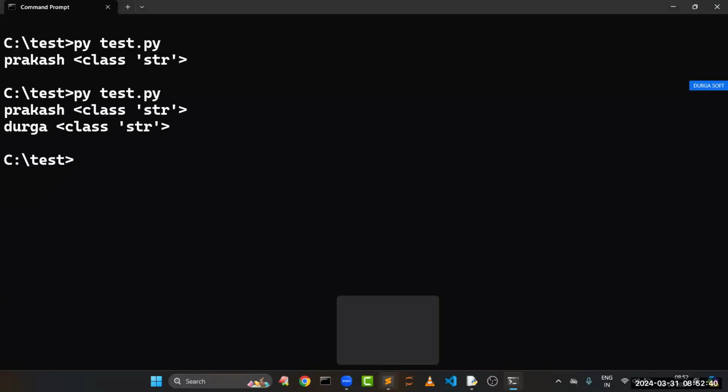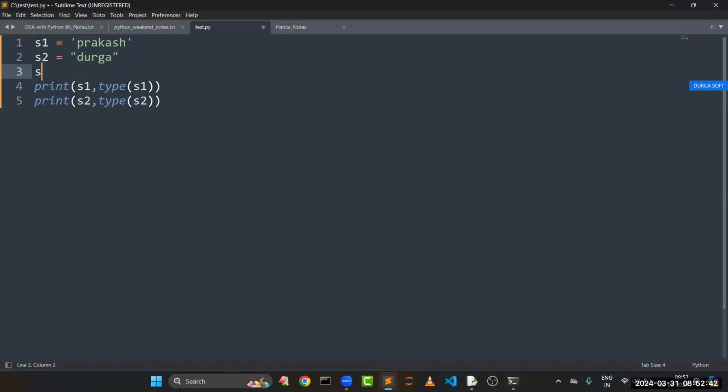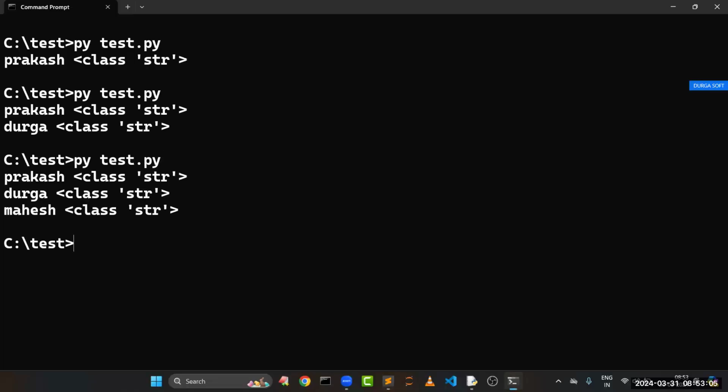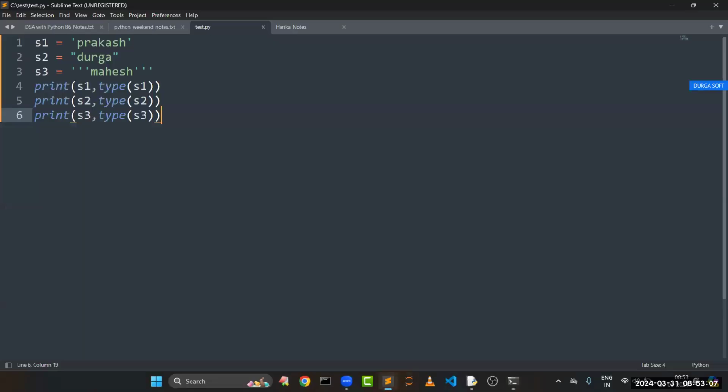Perfectly we are getting. Sir, you told one more notation like triple quotes. Triple single quotes are there, triple double quotes are there. Both we can use. Assume I am taking the name called Mahesh. Now check the type of S3 and then print the value of S3. Let me check what output we are going to get. Mahesh, it is of type class string.